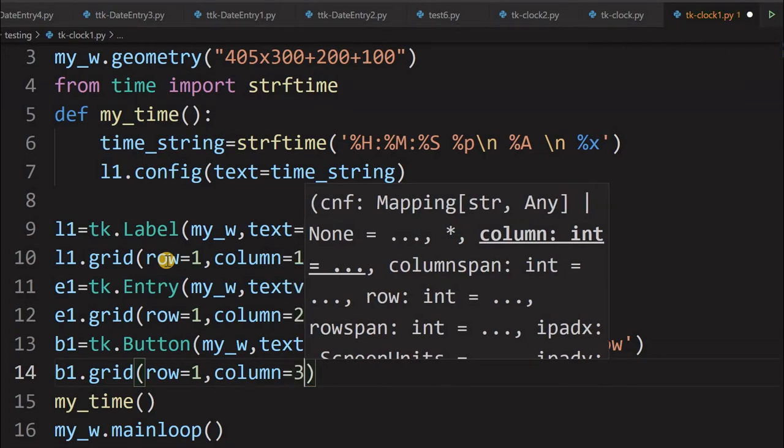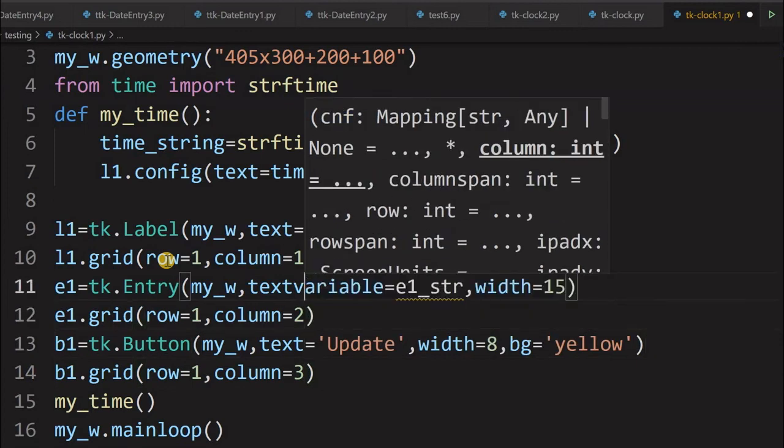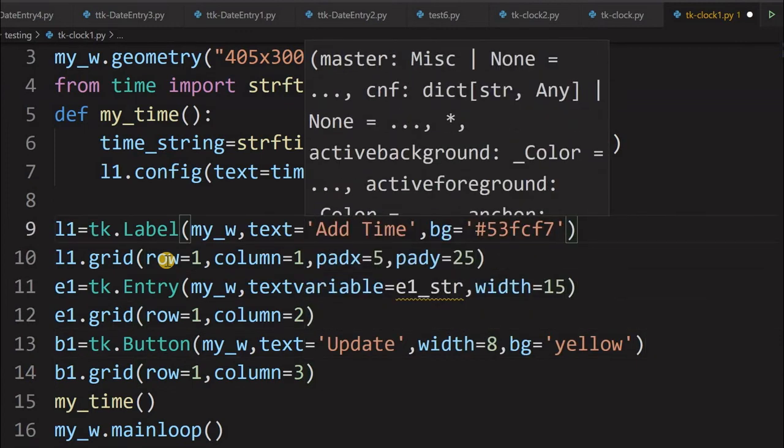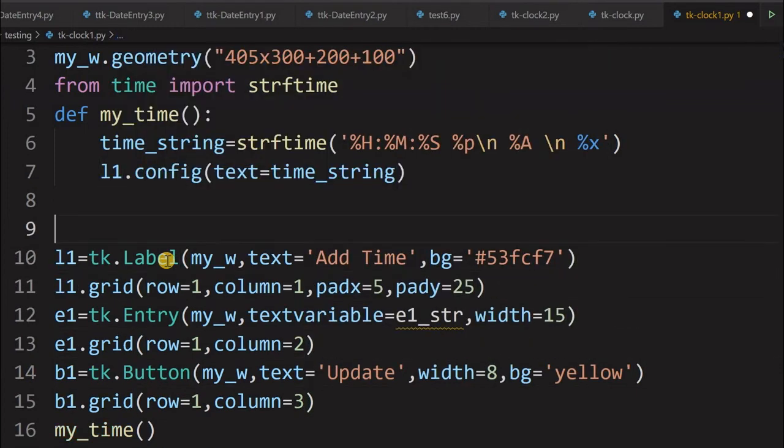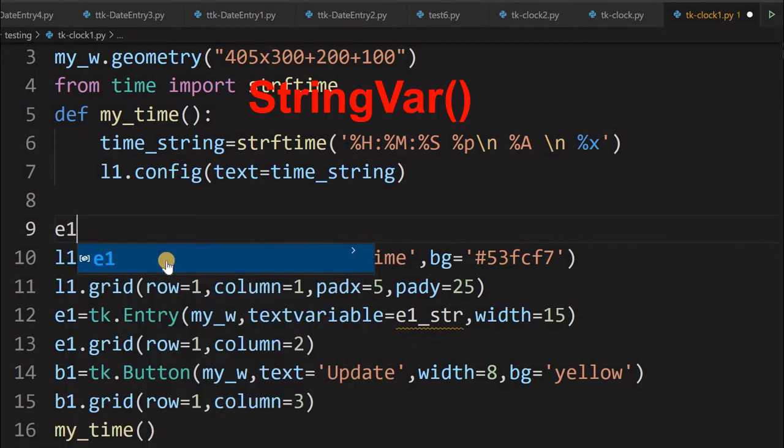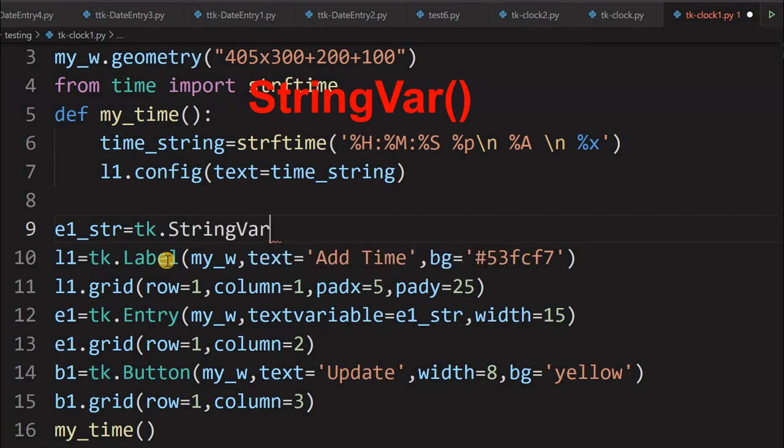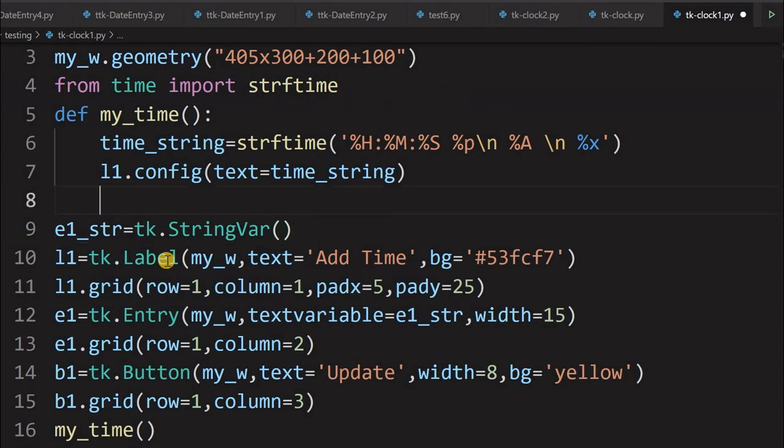So that's all. Now I will come back to declare. One thing I missed is, you can see here e1 str, my string variable, I have not declared it. So let me just put that first, str equal to tk dot string var. Fine. So I have declared it now. So up to this is over. If you want, we can see once also. Saved it, and let me just run once.